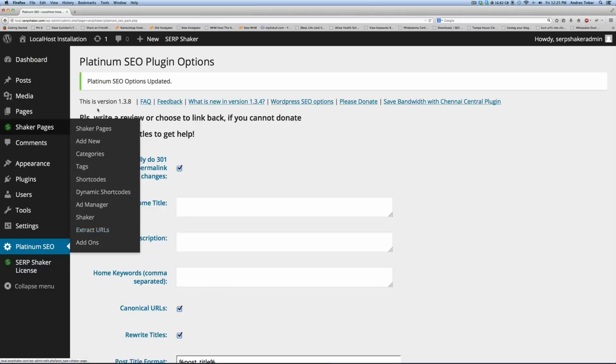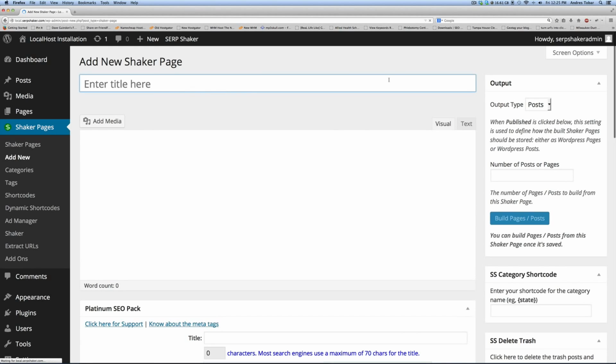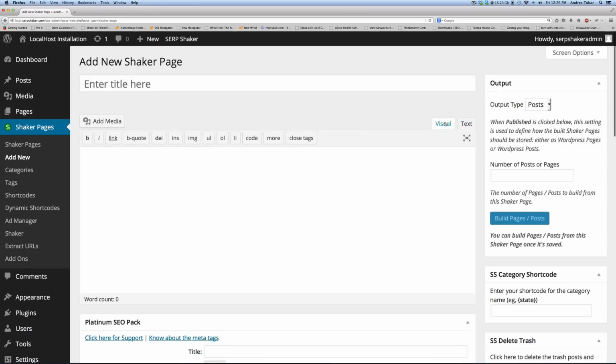when it's going through that process. Under Shaker pages, if we're going to set up a new Shaker page, we've got a cool set of features that we've added in. I'm going to make sure I'm on the visual side here. You'll notice a few new buttons pop up, and I'll tell you what those are about. If you're on text, those aren't going to show up, so just make sure you're on visual.